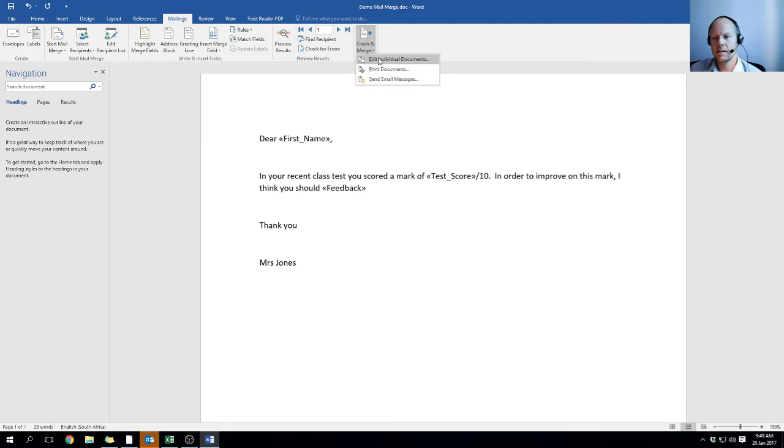and here you have a few options. If you want to have a look at each document for each student and edit them and have a look and see whether they're fine, you click on edit, or you can just print them straight away. There's also an email option. I'm going to show you what they all look like individually so we can verify that it worked. So I click on edit individual documents, all of them please.